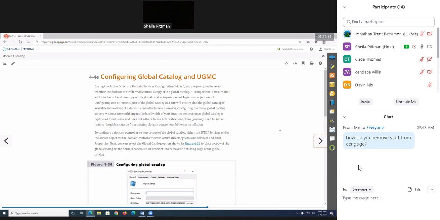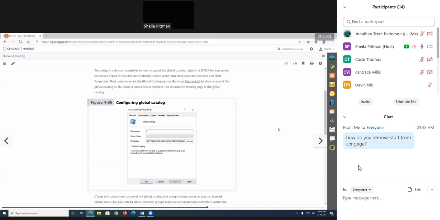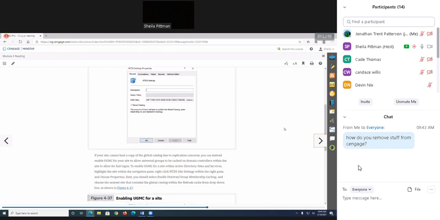So if you don't adhere to the site link restrictions, which you can actually configure also. So you're going to configure your global catalog. So we want a description on it. You might have a reason that you can't host a global catalog on the site.